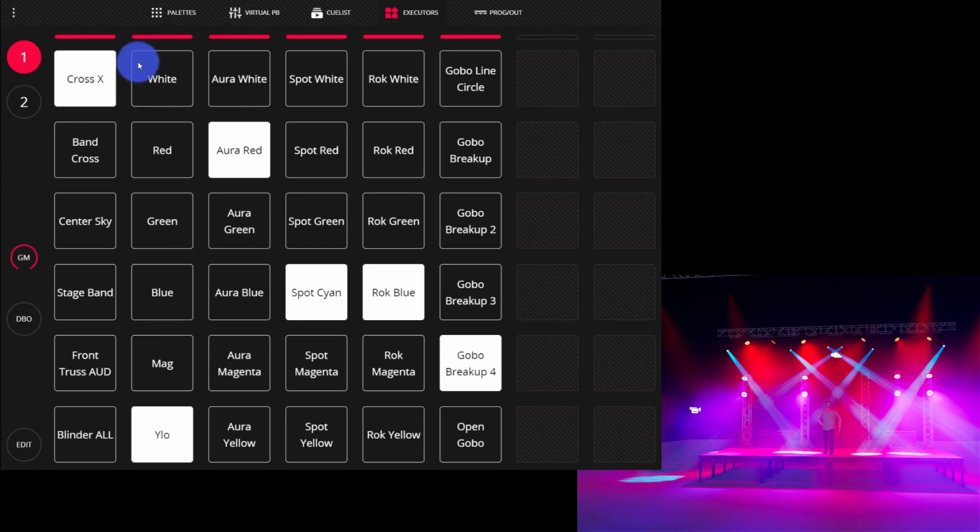I've got rows. This is all color, so this is all the fixtures in the color. This is fixture type 1, fixture type 2, fixture type 3.